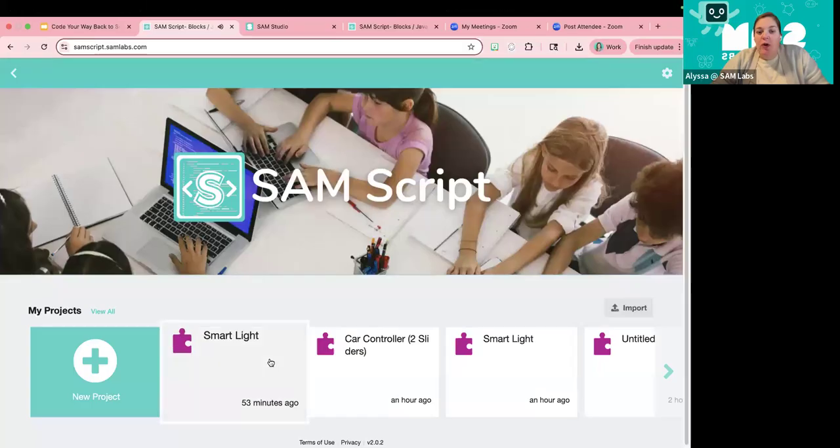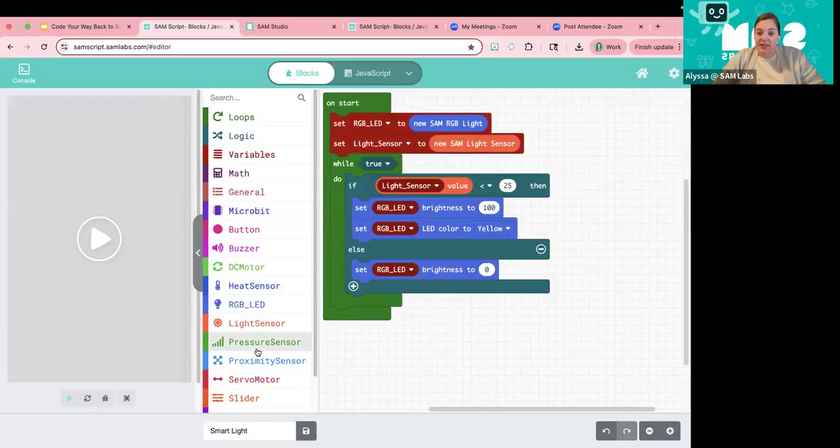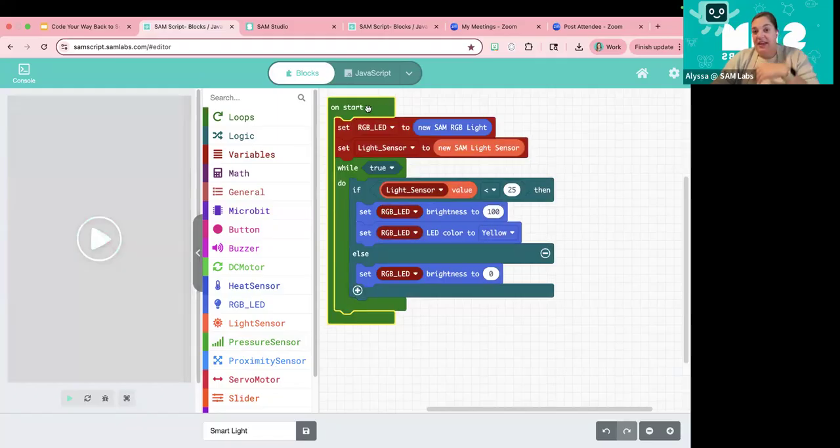I also want to show you what that same smart light looks like in Sam Script. I'm not going to walk you through building it from scratch right now because I want us to have time for some hands-on practice. But I do want to show you that Sam Script starts out remarkably similar to Sam Blockly. Here, we've got our on start at the beginning. That's the same as our program start in Sam Blockly. Then I'm telling it what to do. I'm saying on start, set.